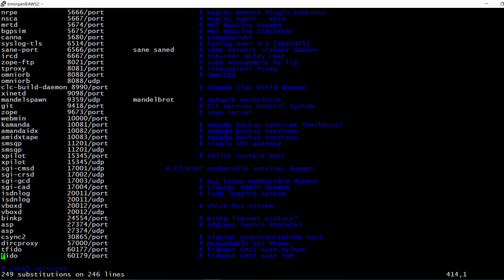Now there's a lot more you can do in VI. Those are just some of the more common things you're going to be doing in your day-to-day tasks as a system administrator in Linux.